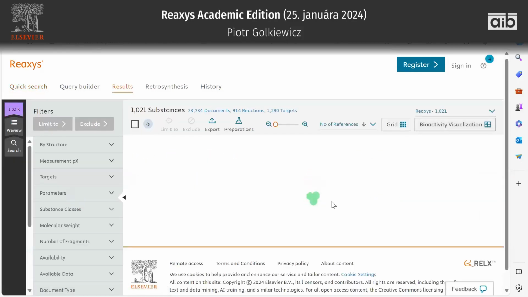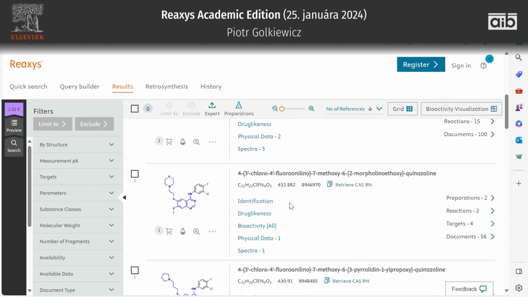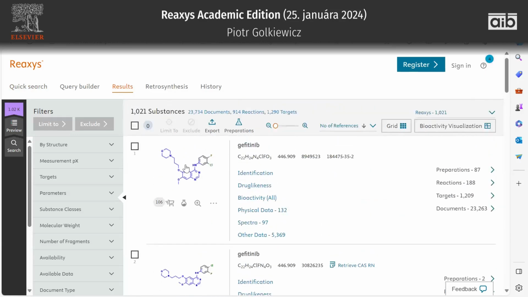1000 results. And you will see gefitinib on top of this. This was actually the search for the pharma company for gefitinib and substances which were found according to the same search strategy. So you see how quickly we get 1000 compounds, and now you can go through different filters.